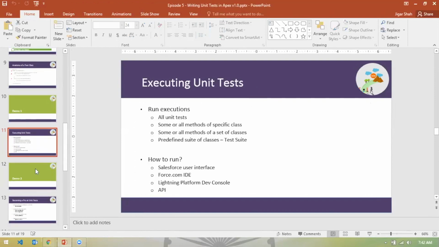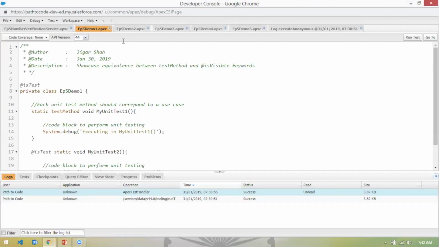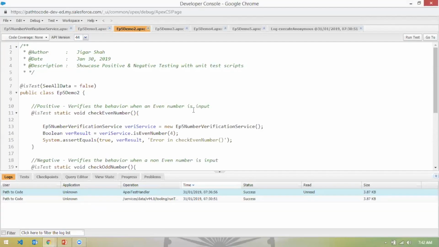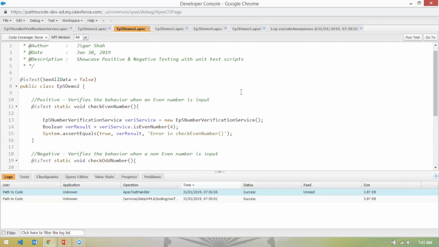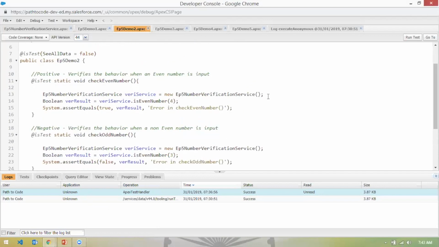Okay, so that brings us to the next demo, and let's see what the next demo is going to explain to us. We talked about testing different kinds of behavior, right? We talked about testing positive and testing negative behavior. So I wanted to showcase what positive and negative testing mean, and why it is very important to do negative testing.